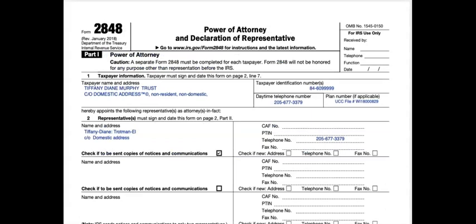So we're going to fill out the 2848, the power of attorney and declaration of representative. Okay, so this is how you get your CAF number. So what we want to do now is fill out that trust with that trust EIN, the telephone number, and also that UCC file number over there. The representative is going to be the secured party, in care of the domestic address of the secured party, or the trustee in that regard.